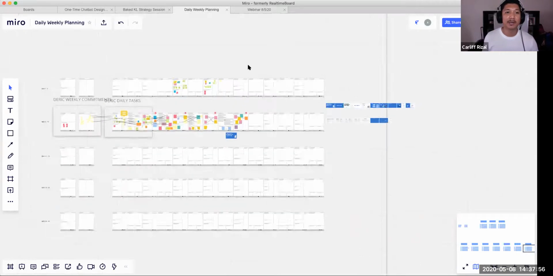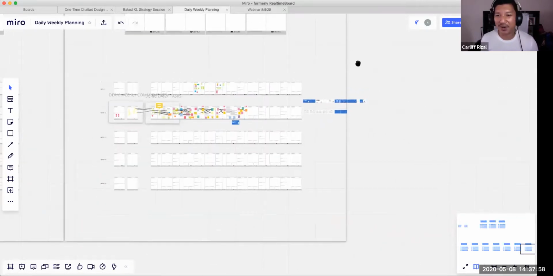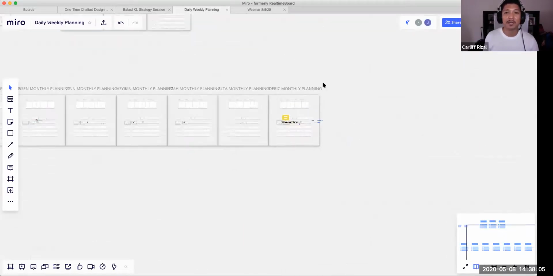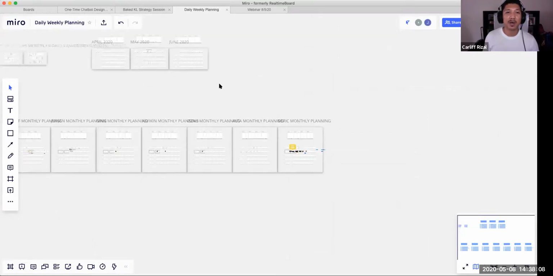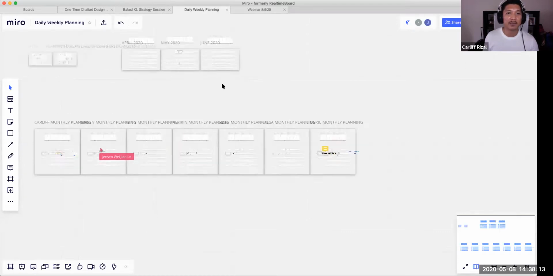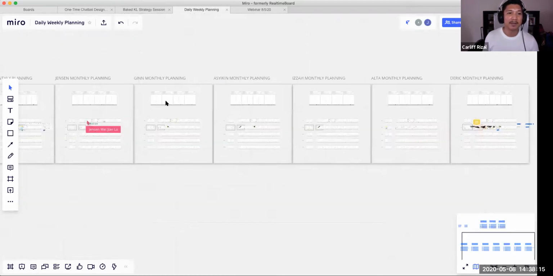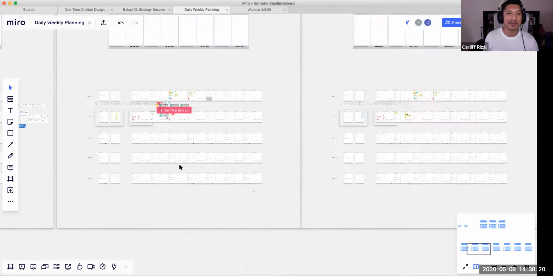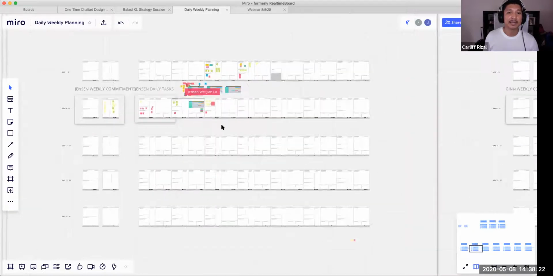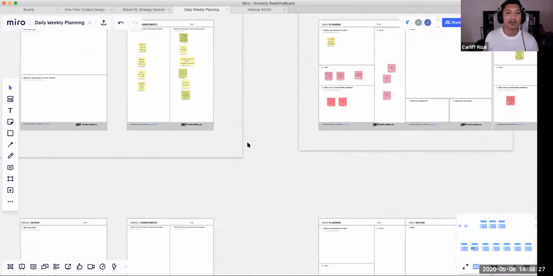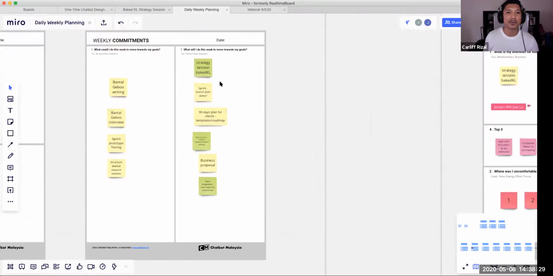So here in weekly planning, for you guys who just joined, this is our team plan. If you scroll out all the way, there is April, May, June, and for each month, if you go into Jensen's one, I can see what Jensen's up to. For Jensen, there's a monthly goal, and then this is his weekly. These are the things that he wants to do.